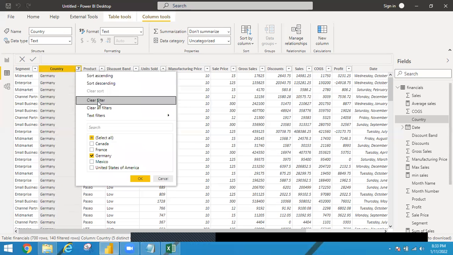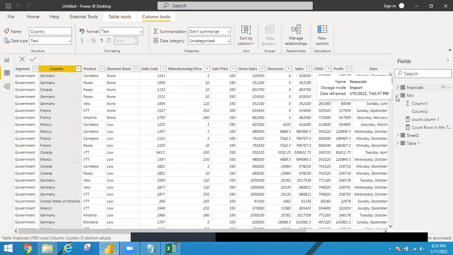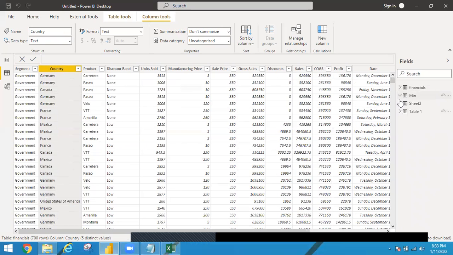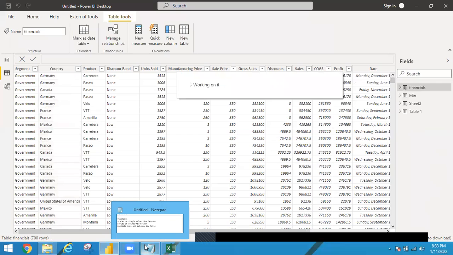So first thing is clearing the filter. Now I will click on this financial table, and since filter function will give me a table, I cannot use new measure and new column. I will have to use the new table keyword. Now filter keyword will accept two parameters. Okay, the first parameter is the input table on which I want to apply the filter, and second parameter is the condition that I want to apply.